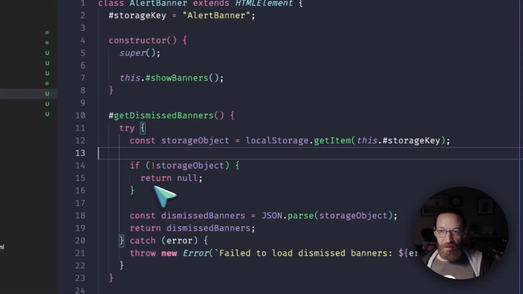So if there was nothing, then I just return null. If we do have something, here's the thing: you can only store strings. The key is a string, the value is a string. Nothing else can be stored in both local and session storage. But because of JSON, so JSON.stringify and JSON.parse, we can take an object and stringify it, store that in local storage or session storage, and then when we get it back, we throw it into JSON.parse and we get our object back.